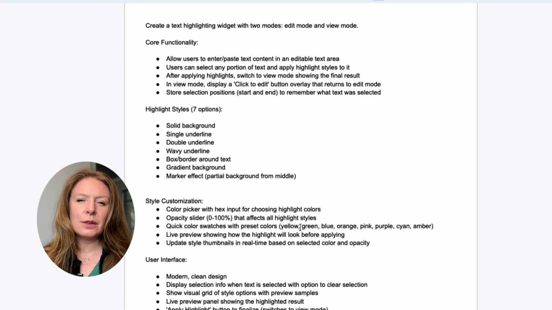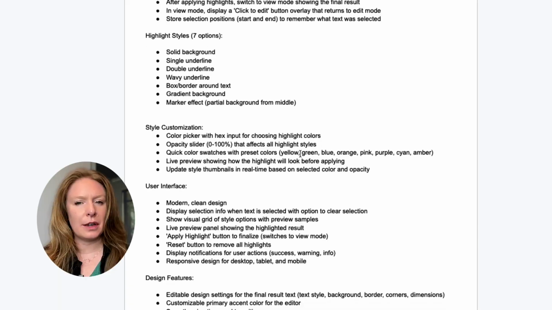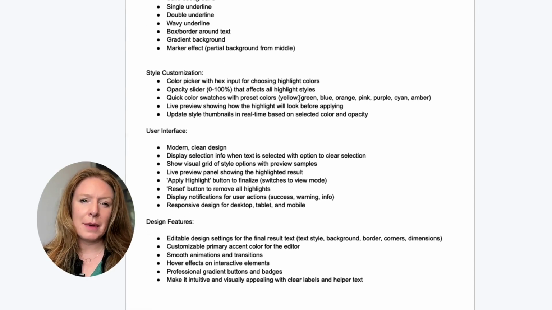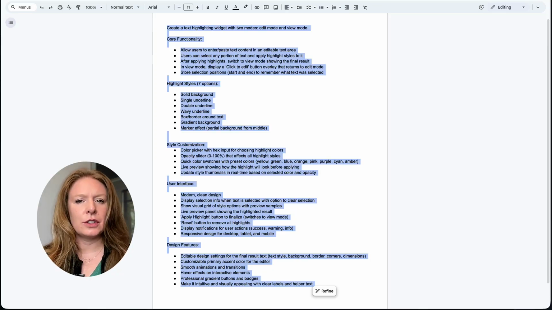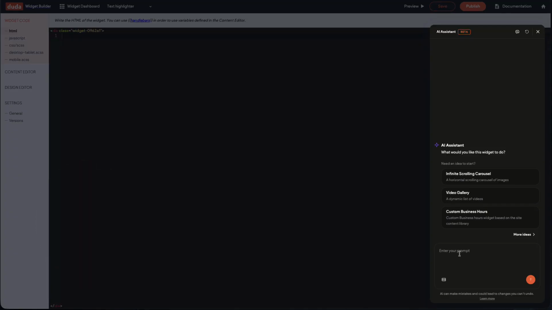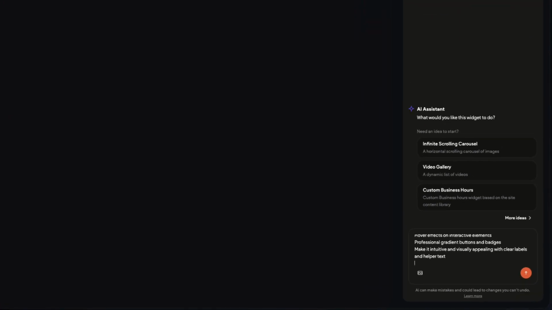First, I prepared a detailed prompt to tell the builder exactly what I was looking for. When writing your own prompts, make sure to be very specific. Tell the builder exactly what you're wanting your custom widget to do and how you want it to look. Next, I pasted that prompt into the builder and let it think.